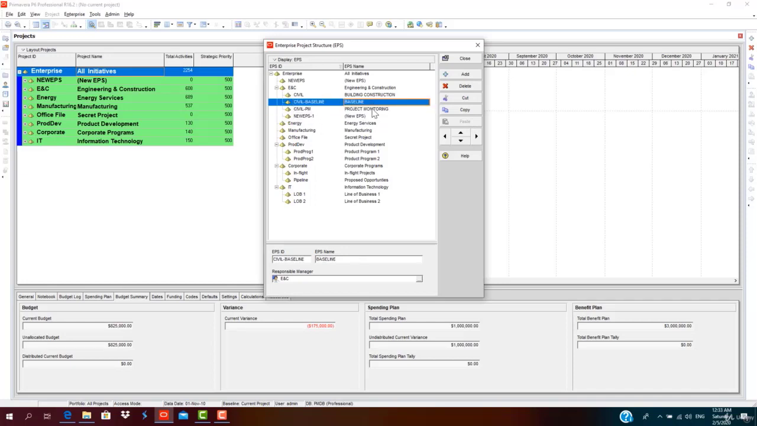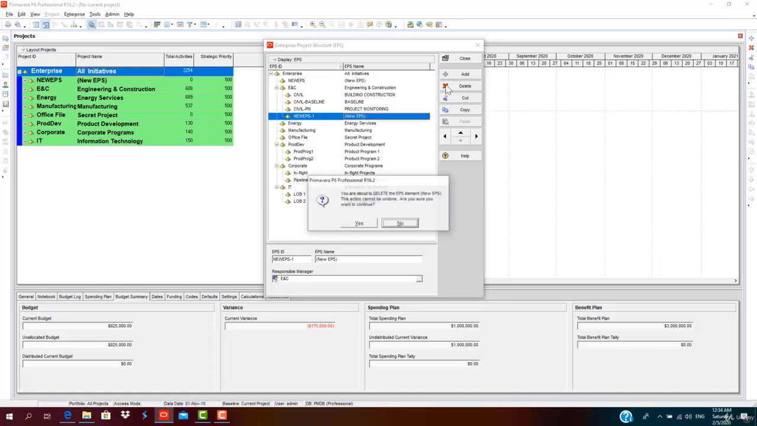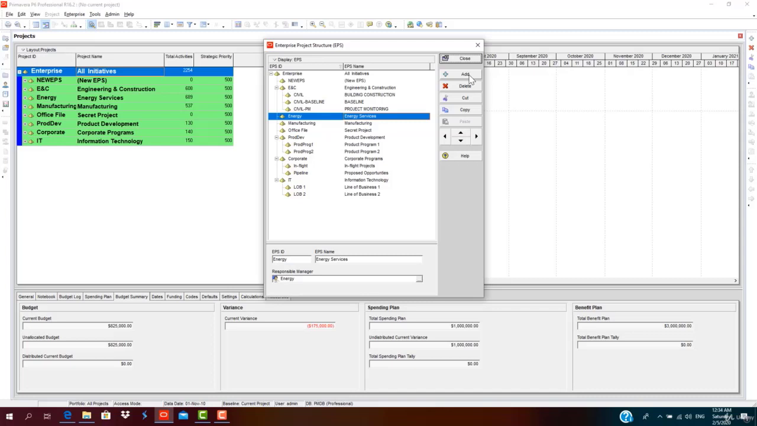So for us, these two are more than enough. This is one I just added to delete. So to show how to delete this, just go here and click delete. This section is to add, this is to delete, this is to cut or copy, or insert anywhere under the structure. So EPS has been created.